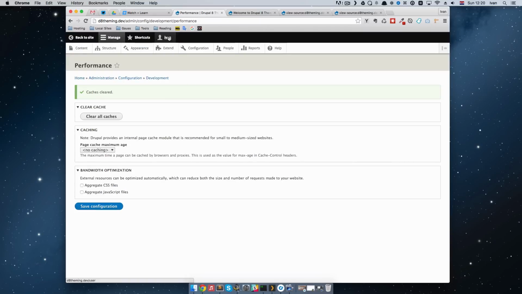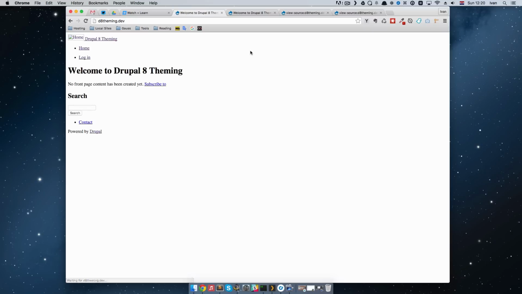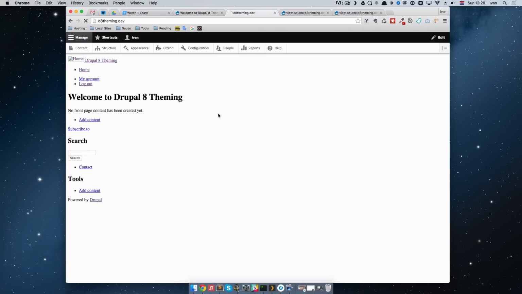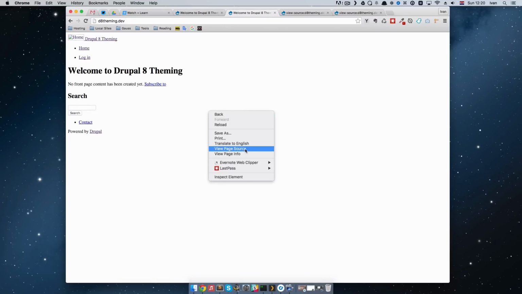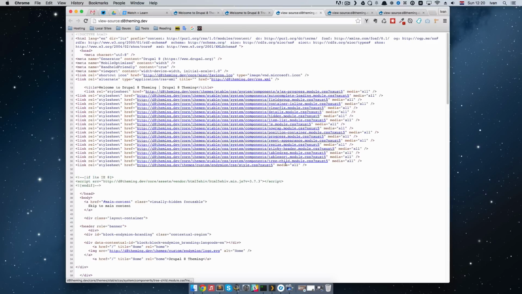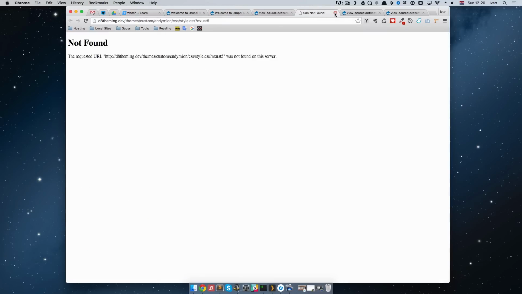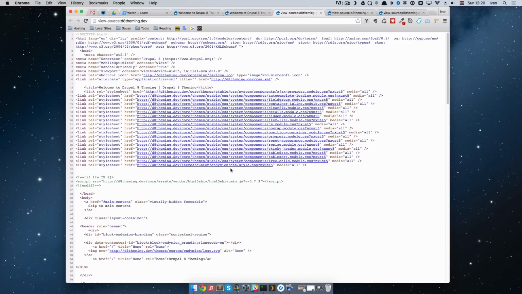I'm going to log out right now. Refresh this page and view the source of it. So as you can see, at the last place right here, we have custom endymion /css/style.css. Okay, so we don't have this file yet. If we click on it, we get not found, of course. We're going to make those files in the future, in the next episode.